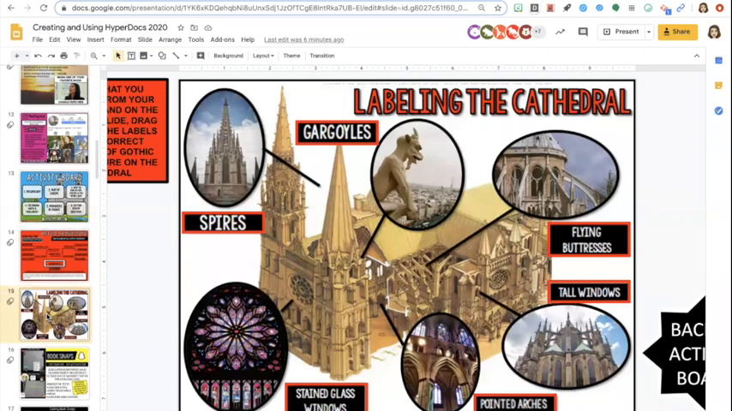This is another one from the same HyperDoc. Again, still talking about the Middle Ages. So we were talking about Gothic architecture. So I found this awesome picture of the cathedral that was kind of opened up. And since we were talking about all the different features of Gothic architecture, you could use this like in science or something if you're labeling something. A cell even just kind of comes to my mind, the different parts and pieces.